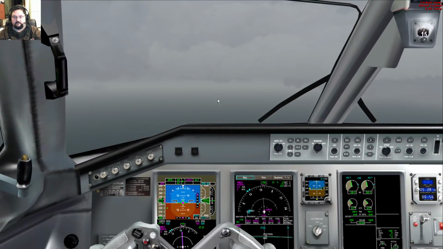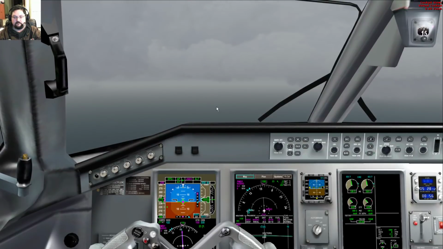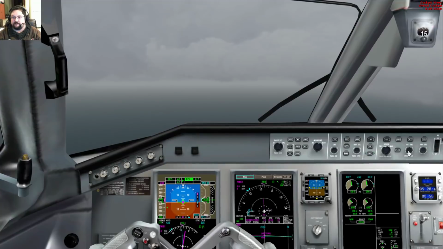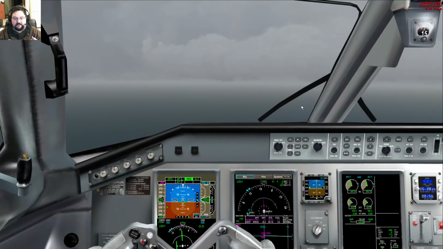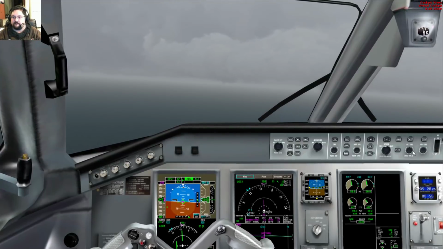Velocity 871, turn left heading 060. Left 060, velocity 871. Velocity 871, descend to 3000. 3000, velocity 871.